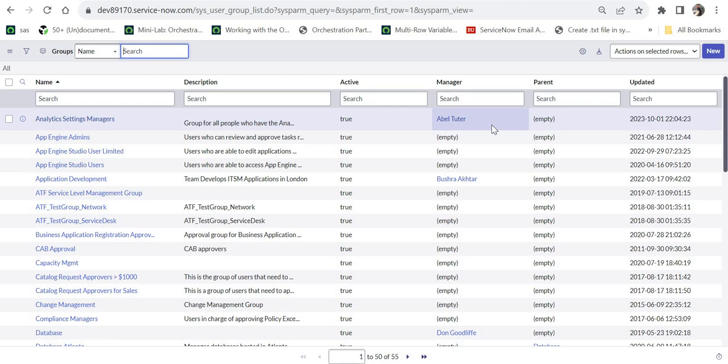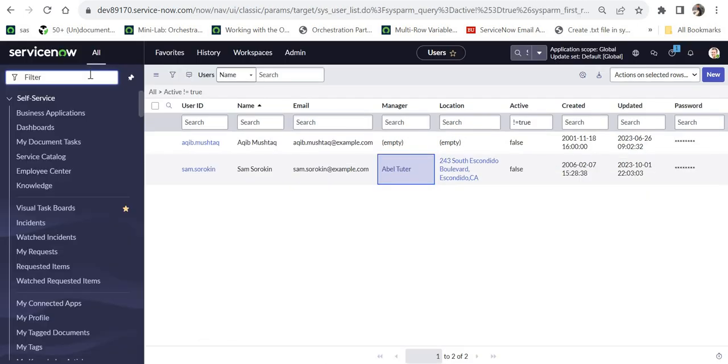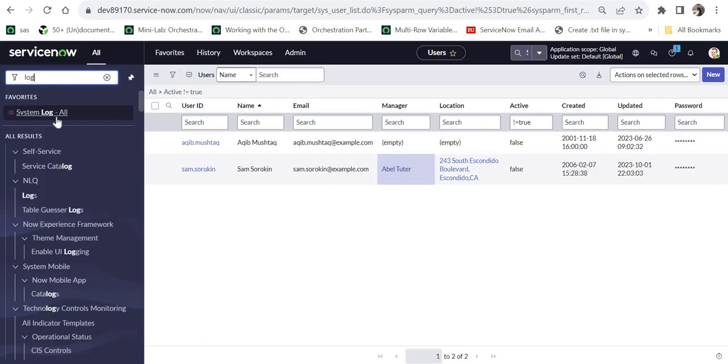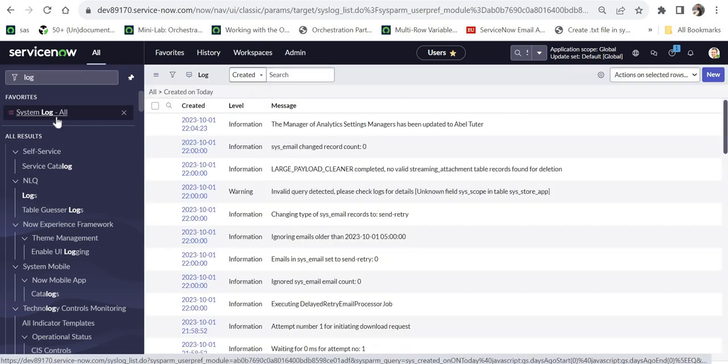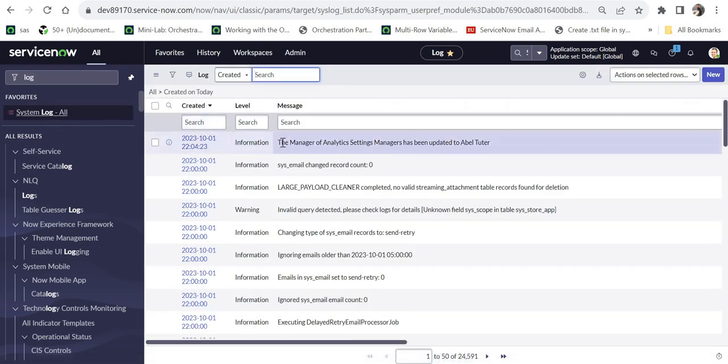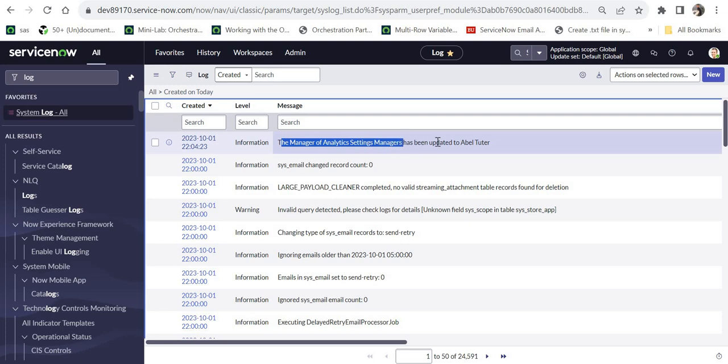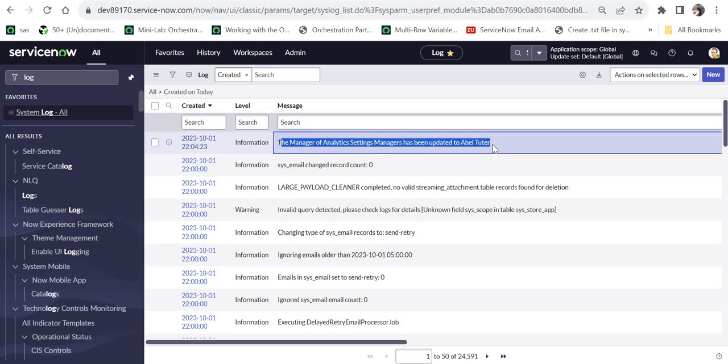One last thing to do is we will go ahead and check our logs. So I will search for logs, and click on these, and here you can see the manager of analytics settings manager has been updated to Abel Tuter. So our flow is working as expected. You can go ahead and customize the log messages, any logic if you want, or the timings to run this flow. So it's up to you and your organization's policies.